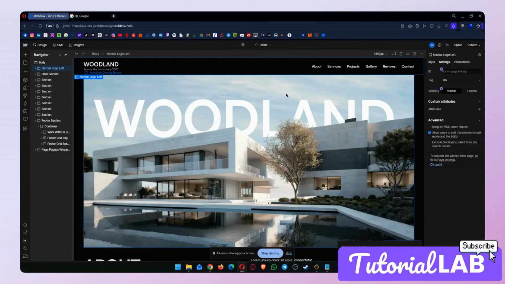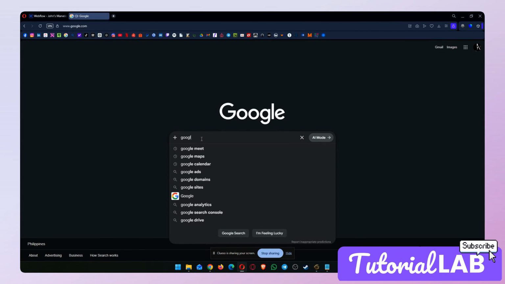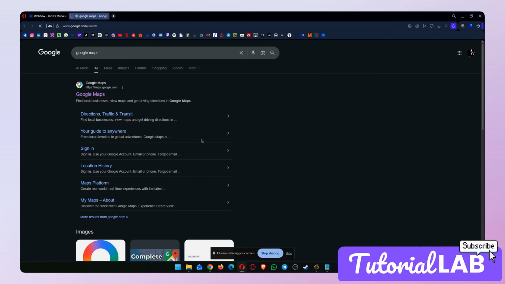First, we need to go to Google Maps. Open a new tab and type Google Maps in the search bar. Then, click on Google Maps to open it.